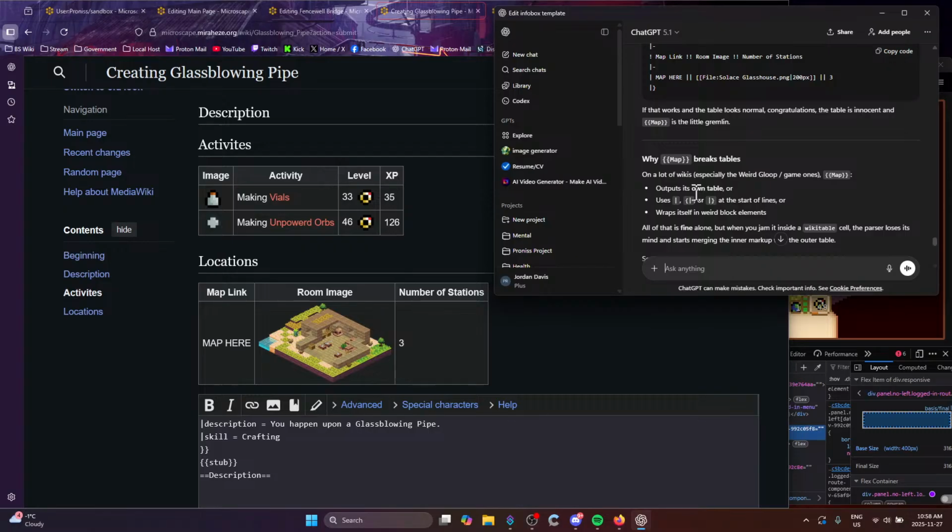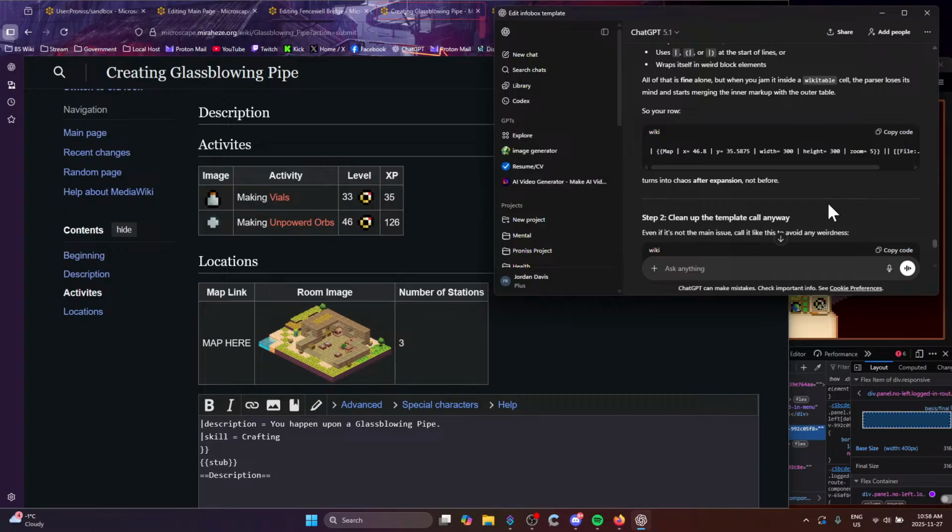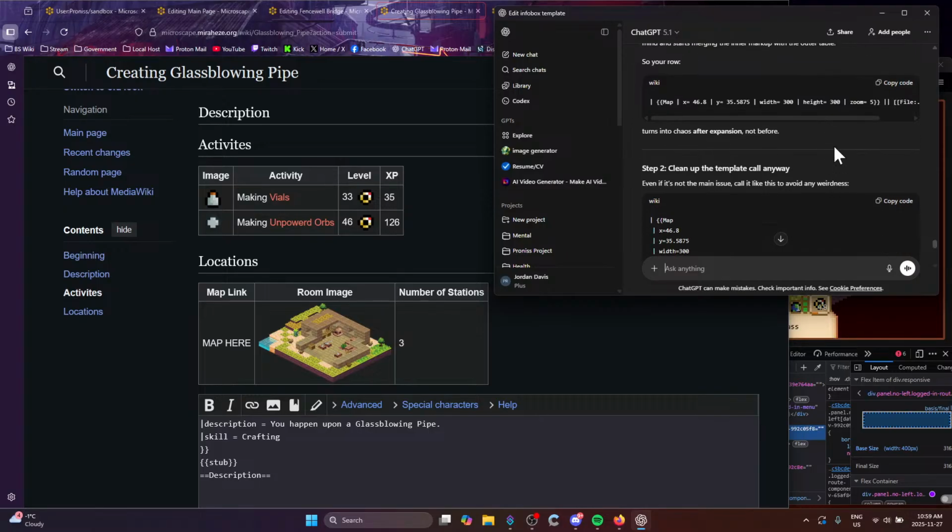On a lot of wikis, especially the weird Gloop / game ones, map outputs its own table, wraps itself in weird block elements, and that's fine alone, but when you jam it inside a wiki table cell, the parser loses its mind and starts merging the inner markup with the outer table. So your row turns into chaos after expansion, not before.